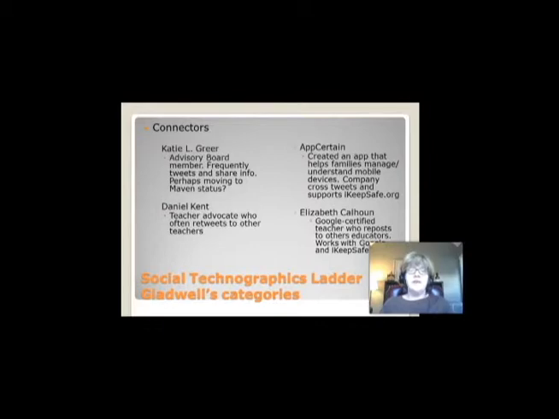Katie Greer is on the advisory board and is frequently sharing information. And though we thought she was a connector at this stage of the game, we think she might be moving up in Maven status because she's obviously holding and carrying a lot of the information for the organization.